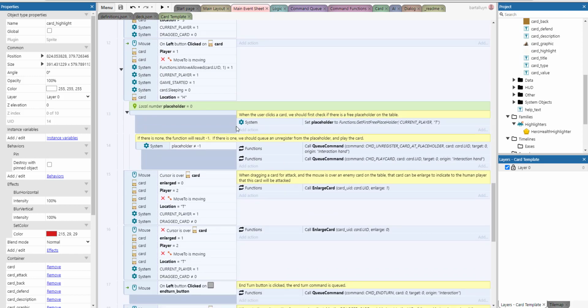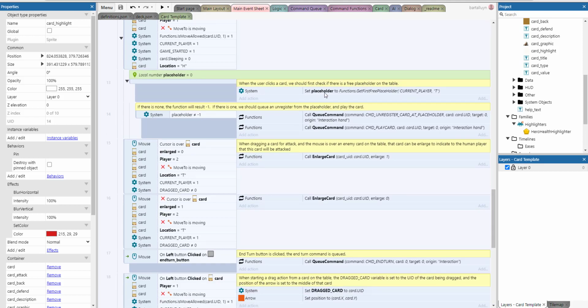So left click on the card. When the user clicks a card, we should first check if there's a free placeholder on the table for type T, which is the location of that card. If it's different from -1, because this function get first free placeholder will return -1 if there's no more free placeholder, then we will go and register the card, and we will play the card. So I'll come back to Q command here in a minute.